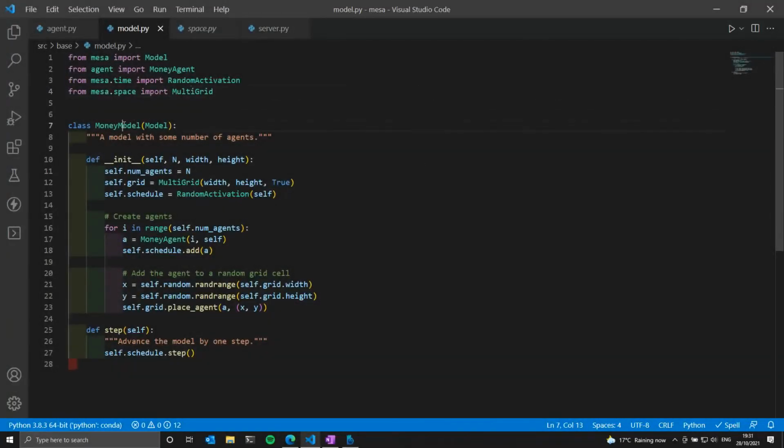Now, looking into the model.py file, we have a class MoneyModel that inherits from the Mesa Model class. The MoneyModel class has two declared methods, the dunder init and the step. In the first one, we define and create some important instance variables. Firstly, we receive the n parameter specifying the number of agents which will be added to the simulation's model. And then we receive the width and height of the grid.